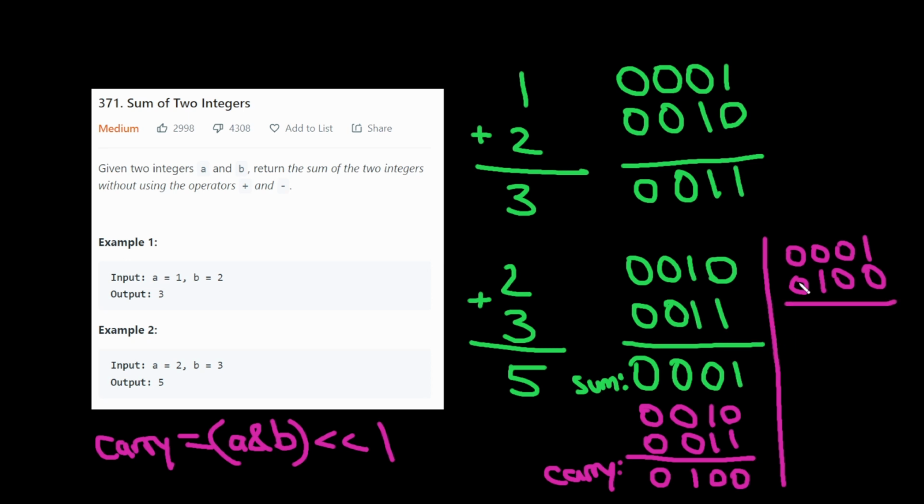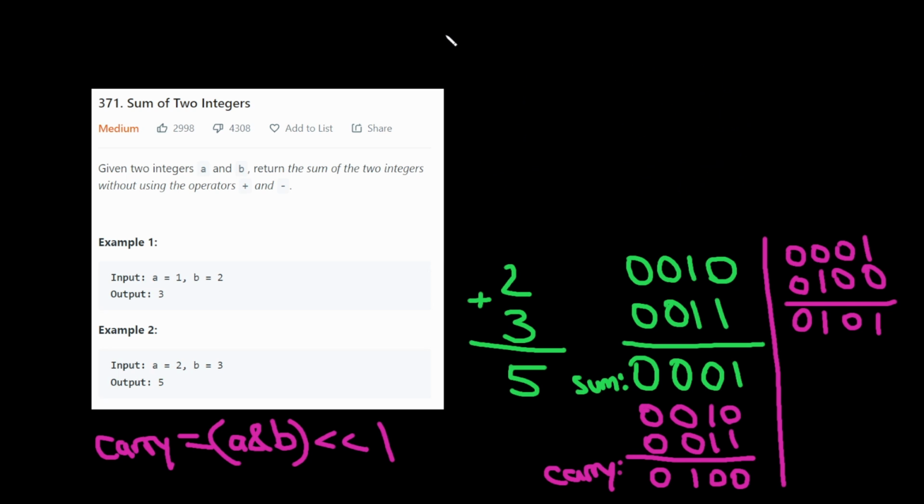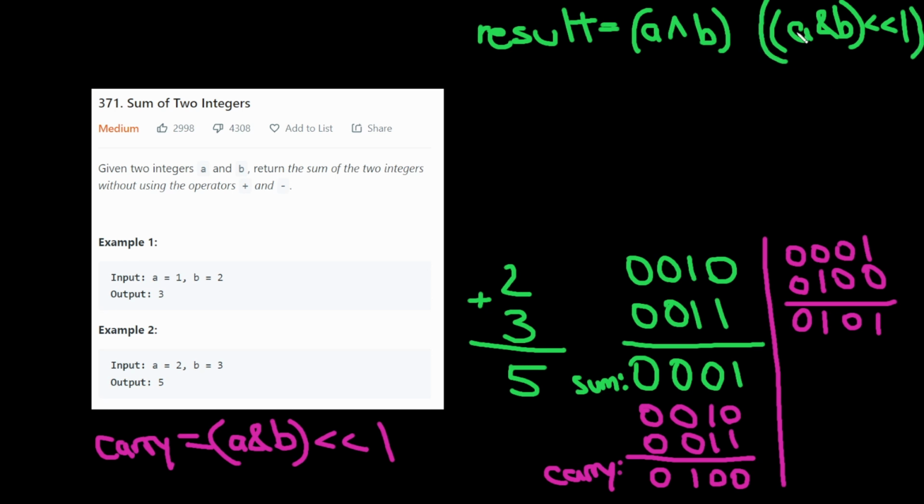And you can see here to get that 0, 1, 0, 1, all we do is another XOR. So it'll be 1, 0, 1, 0. So far we have our result is equal to A XOR B. This is our initial sum. Let's do our carry over here. A and B left 1, and then we just XOR those two. This works for small inputs like 2 and 3.